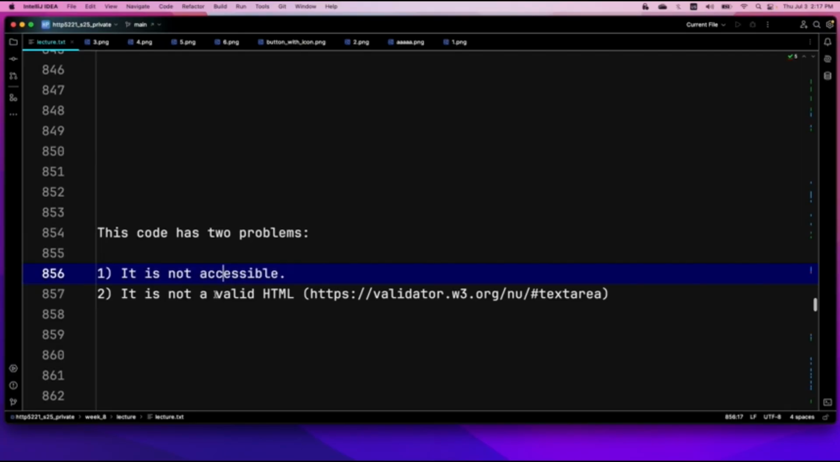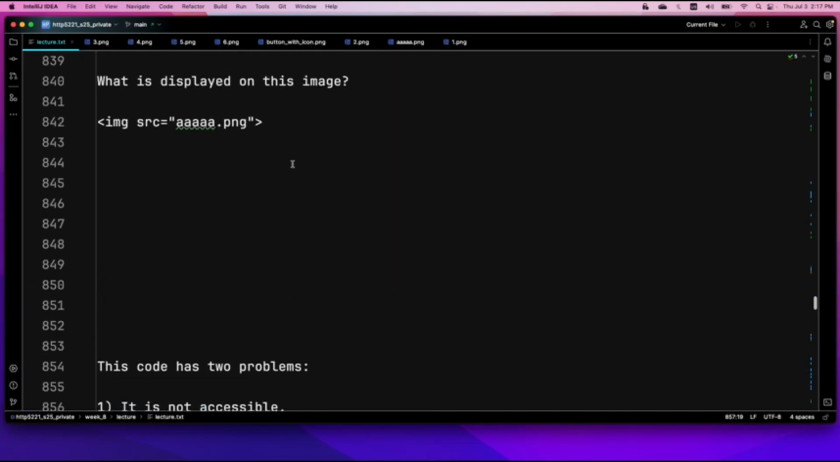It's not accessible. It's not a valid HTML. Well, when I say it's not accessible, that means that assistive devices cannot recognize what this element is about, and it also is not a valid HTML. If you use any validator for HTML, you give this validator this code, the code will be flagged as invalid.